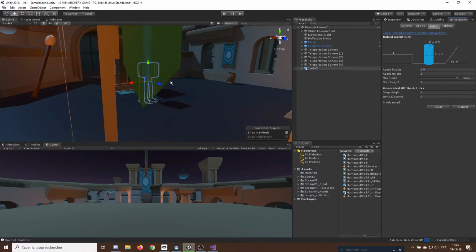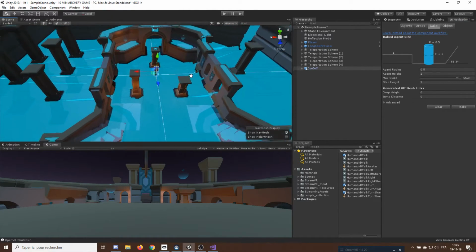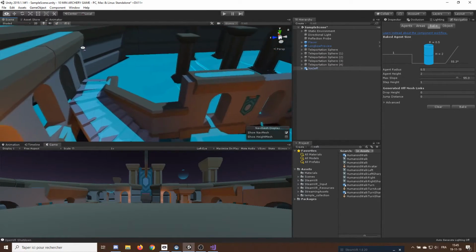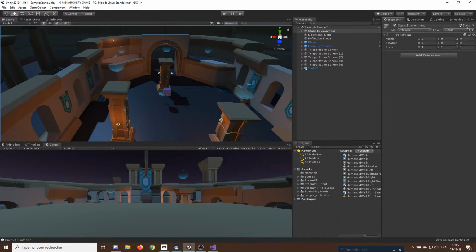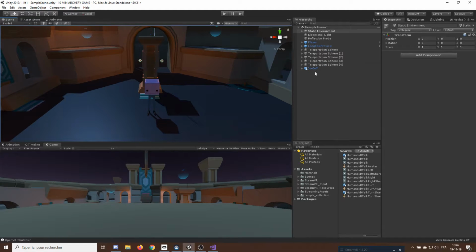So the nav mesh here is the blue terrain that just appeared, which corresponds to where our enemy can move. And actually this works because we previously set our environment to static, which includes navigation static, as you can see from here, so make sure you have that on. Now for the last step, we need to add a destination to our agent.